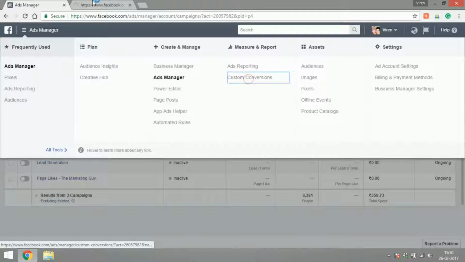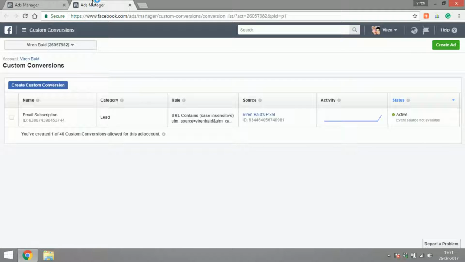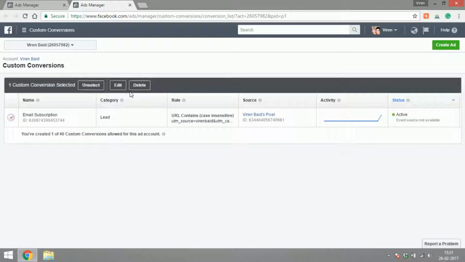Let's go into custom conversions. As we've already created one custom conversion in one of my previous videos using the Facebook pixel that we installed to the website, you can create custom conversions here. You can add those codes to your website, and this is the place for you to track whether these conversions are active or not, and you can make edits to it as well right from here.